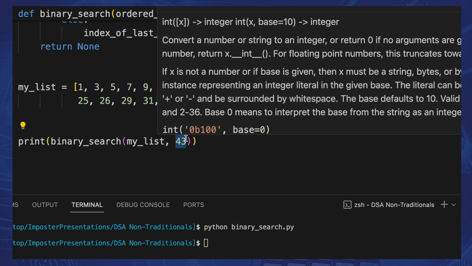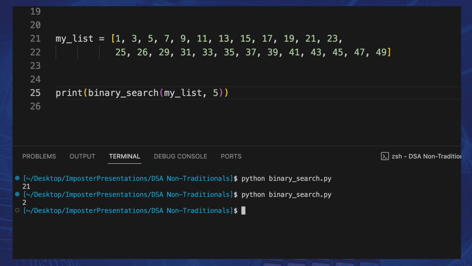Now we can search for any number in an array, and in a few steps, we'll have its index printed out. And that's a binary search.